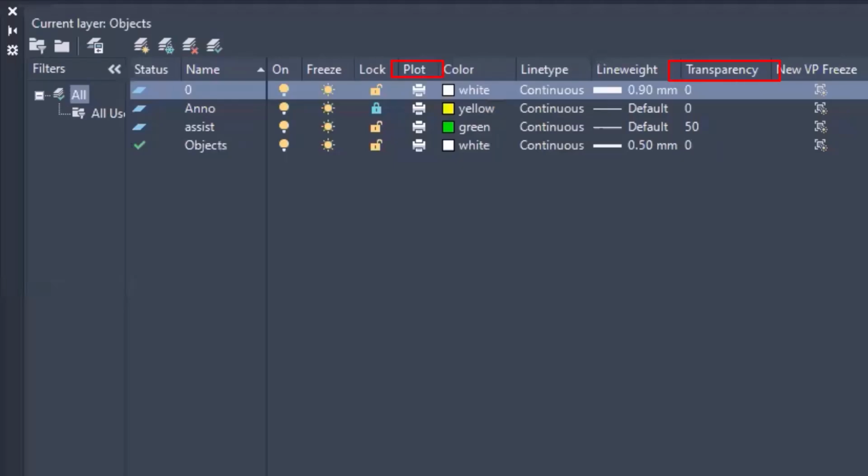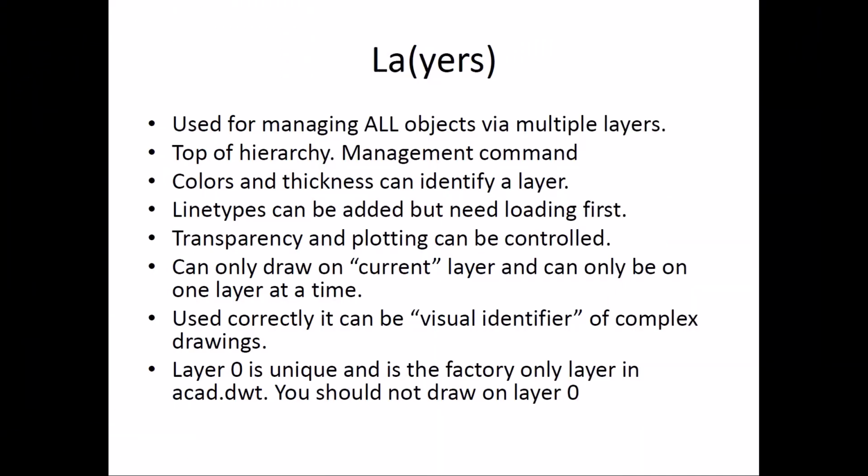Transparency and plotting can also be controlled through the layer manager. You can only ever draw on your current layer, and you can only be on one layer at a time. So if, as I mentioned before, you have used it correctly, you're keeping your objects on layers. It's your visual identifier, and it's especially important in complex drawings.